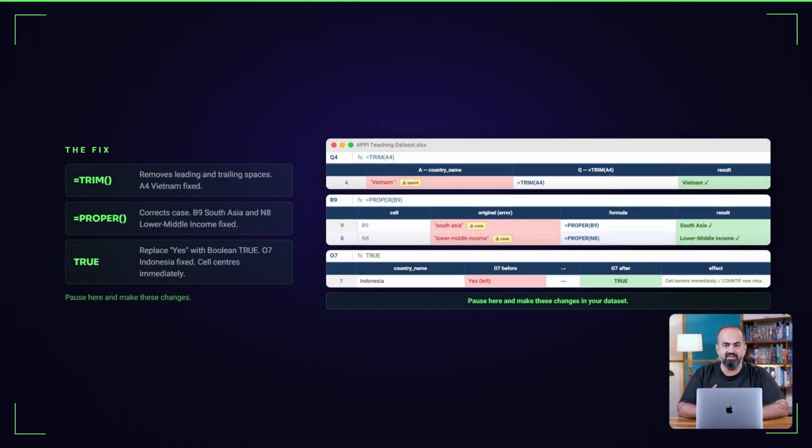The fix is simple. Remove extra spaces, standardize the case, and replace any text placeholder like yes or no in a Boolean column with the actual Boolean value true or false. I urge you to pause and make these changes and explore functions in Excel like TRIM for removing spaces and PROPER for text correction as well.